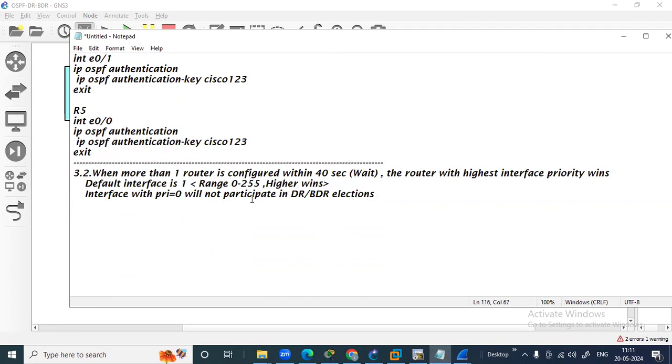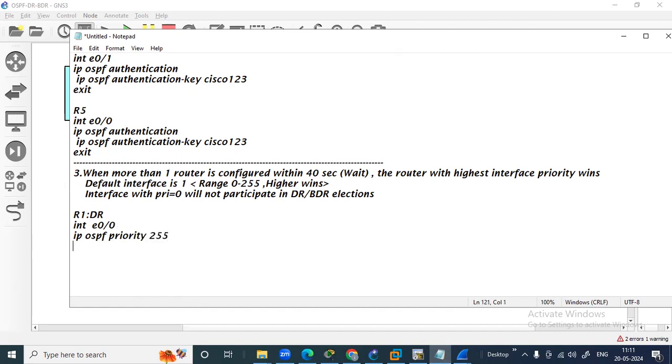The third case: what we did on all the 4 routers, one interface each. We can say R1 is our DR. So on interface E0/0, IP OSPF, when more than one router is there, router OSPF 1.